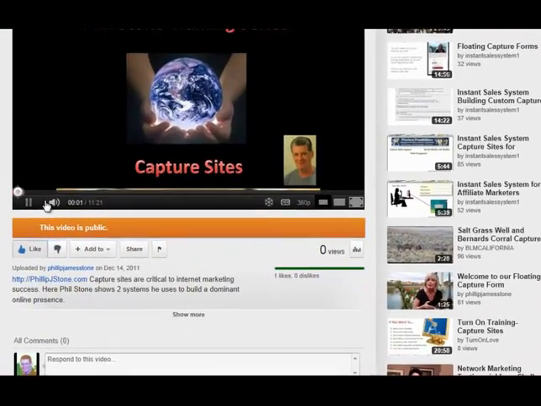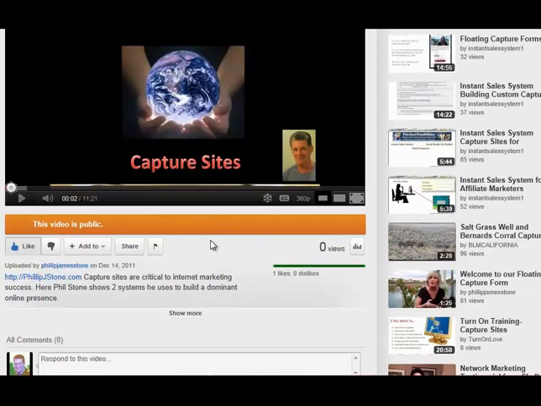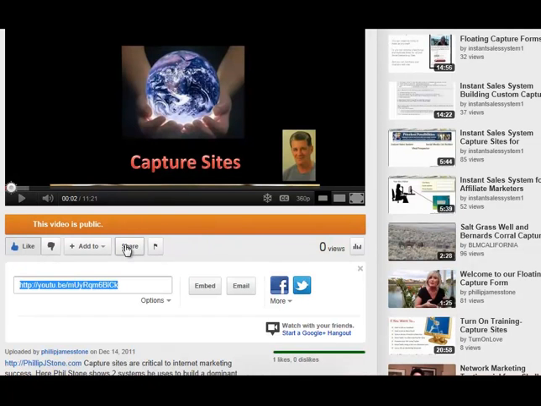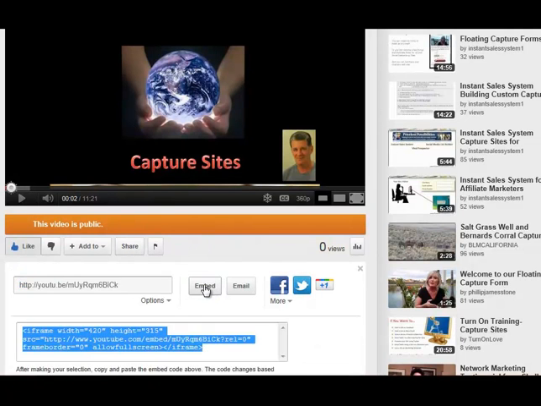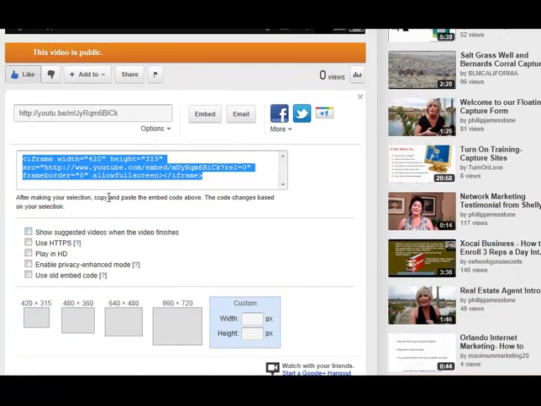Okay. Hi. Let's turn off Phil. We don't have to listen to me again. Share button. Embed code. And this is the code here. If I paste that, it's already highlighted. If I copy and paste that, that video will show up. It'll be 420 pixels by 315 pixels.